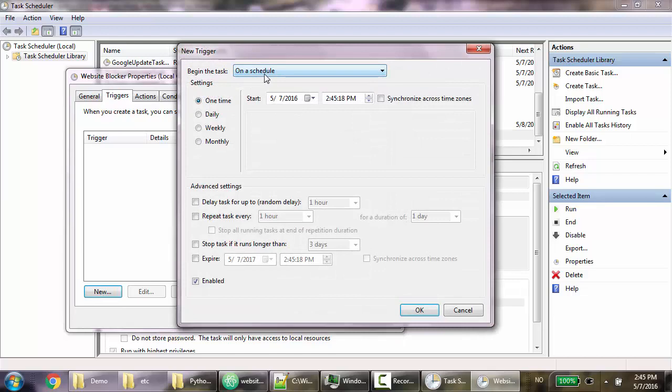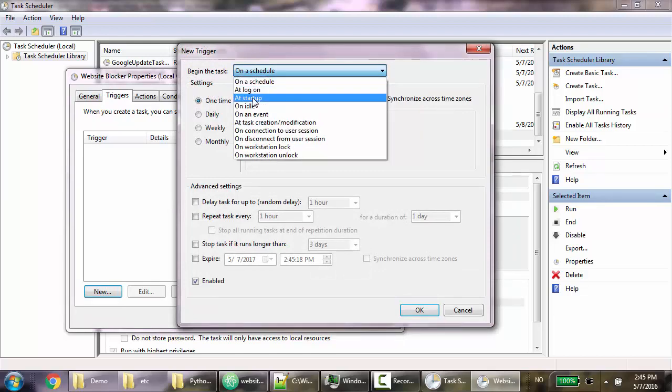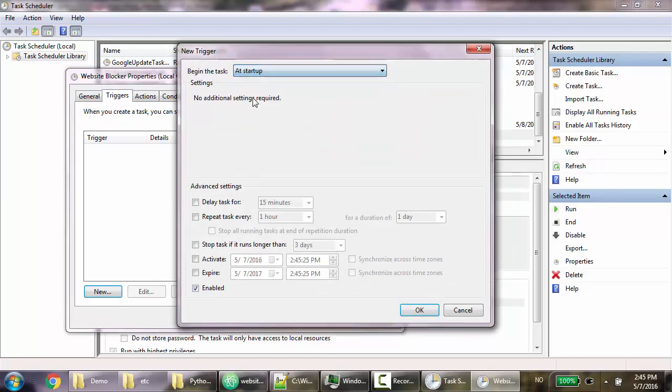So begin the task. When do you want to run the program? Well, we want to run the program at startup. Well, they should be fine.